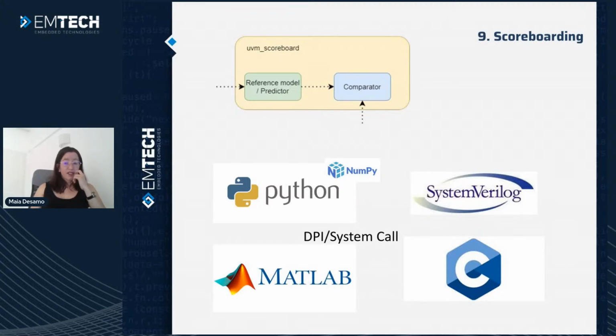Well, the first thing I want to talk about is scoreboarding. Scoreboarding has the work to first make the prediction. And that could be really hard, especially in our kind of project when we are doing a lot of digital signal processing. You have filters, you have correlators. Making the prediction in SystemVerilog could be difficult, but SystemVerilog includes DPI calls and system calls. In that way, you can integrate predictors in other languages, for example MATLAB, Python, or C, or whatever you want to use. That is really good because it makes easier the integration with the algorithm in your project.